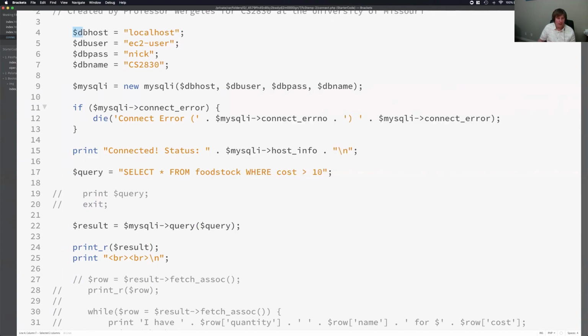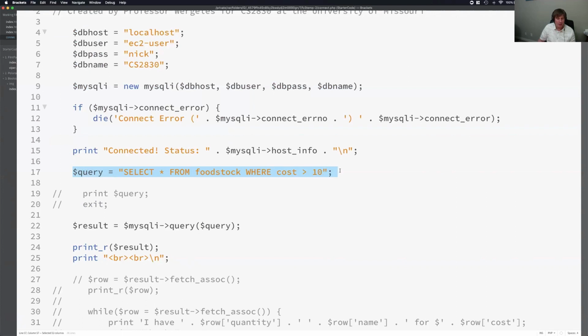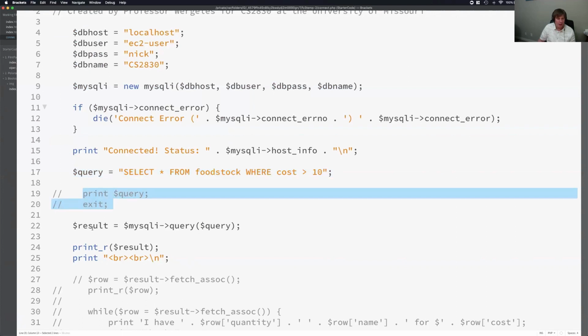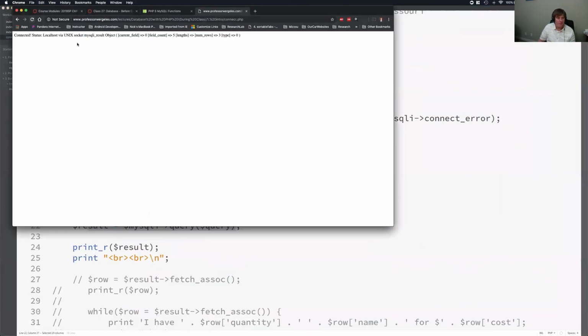If I'm able to connect to MySQL using PHP, I should be able to create the query. If the query is correct, then run the query and see what the result is. So I come back here, refresh the page. You'll see the result is an object. The object has a field count of 5, and the number of rows is 3. So I have 5 fields and 3 rows.